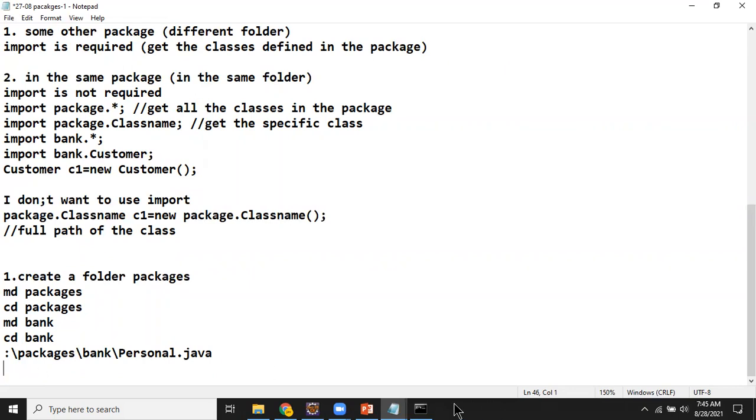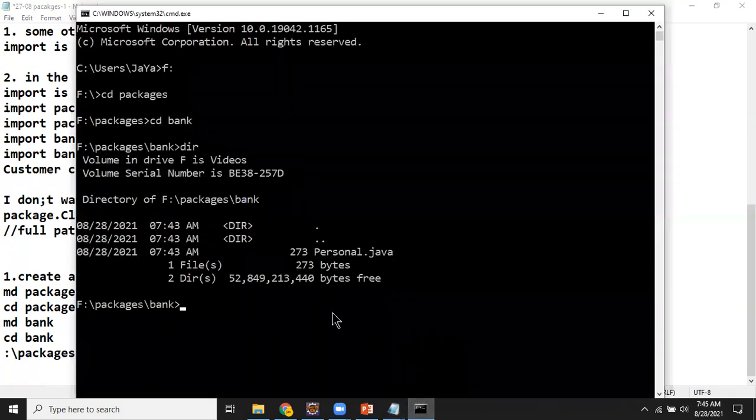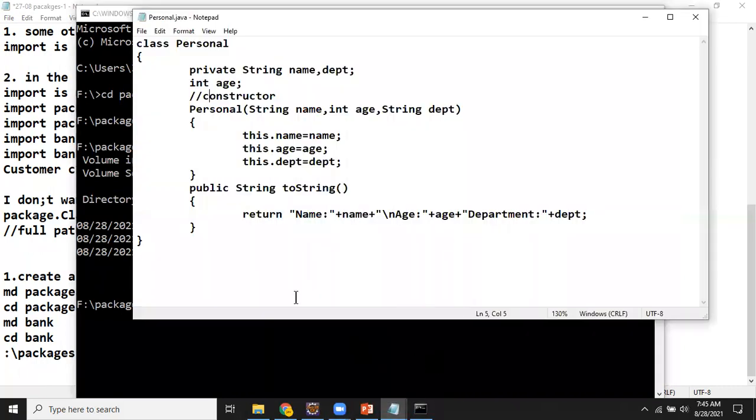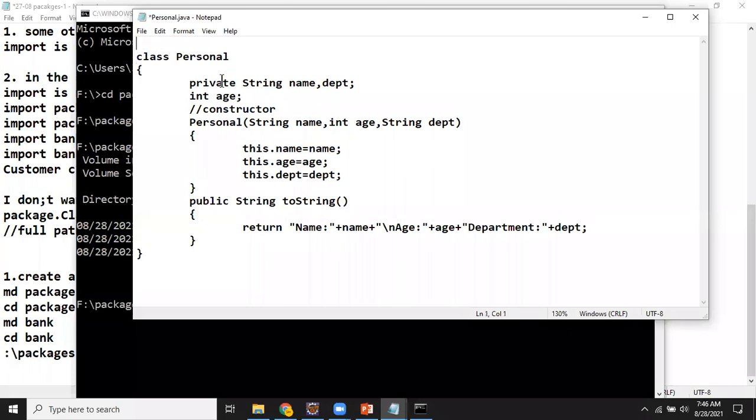Now I'll go to the DOS prompt. I want to compile it. But before we do, we have missed something: we have not given a package name. Remember, when you're writing the source program, the first line should be your package name: package followed by the package name, which I'm writing as bank. Okay, I'll save this.